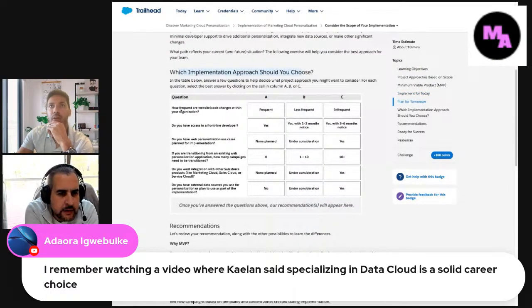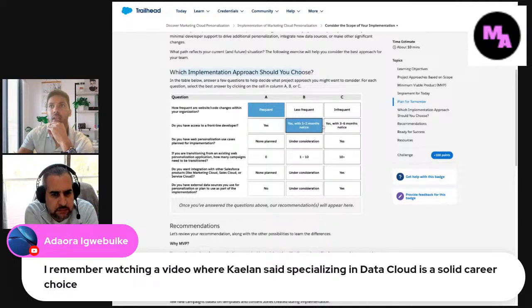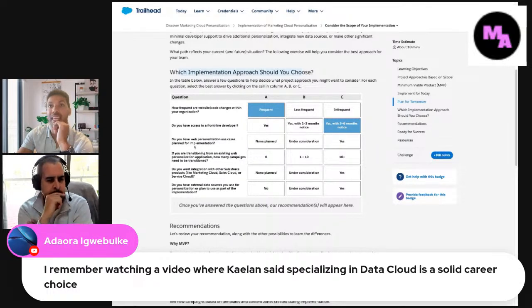So how frequent are website and code changes in your organization? If you say frequent, do you have access to a frontline developer? Let's say yes, with 3 to 6 months notice. Do you have web personalization use cases planned?